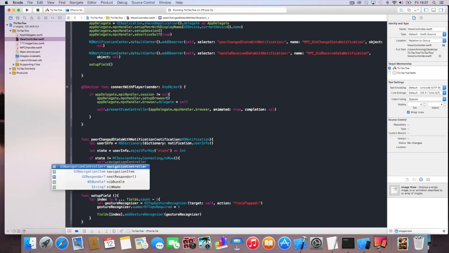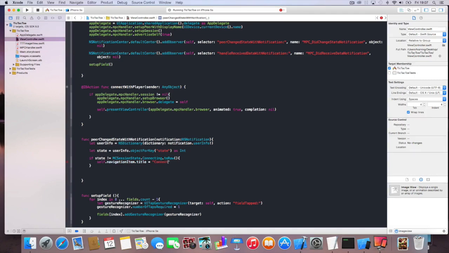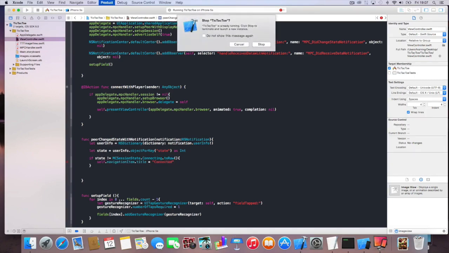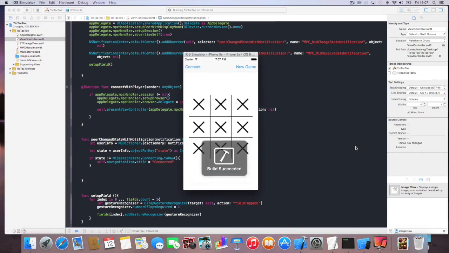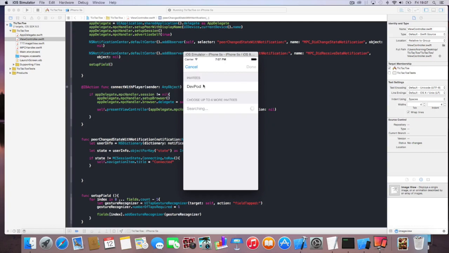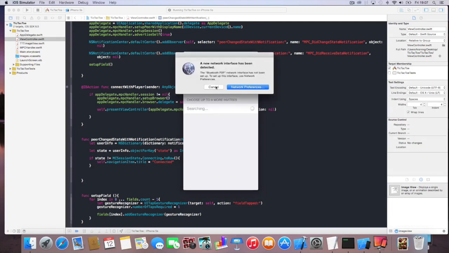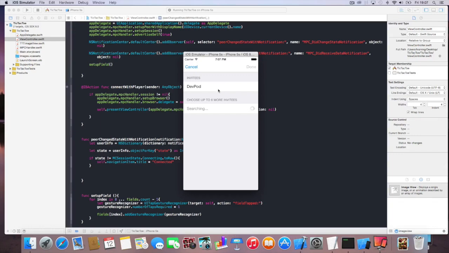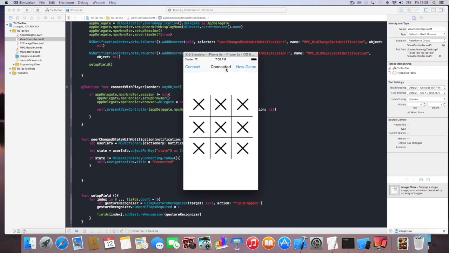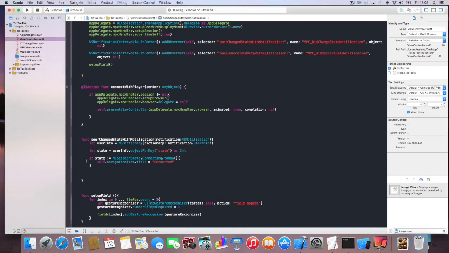So let's use, because we have a navigation controller here, the navigation item and its title property to tell the user, yes, you have connected. And let's see if this works. The iPod is still running. There is the dev pod. So let's accept, connecting, and we're connected, click done. And you see that there is the connected title that we have just assigned. So that is the first step.